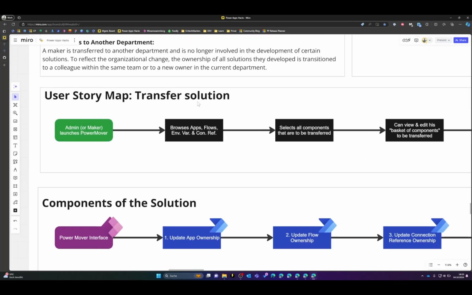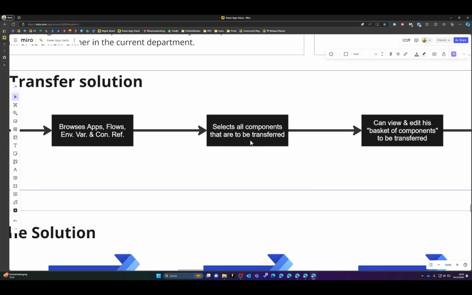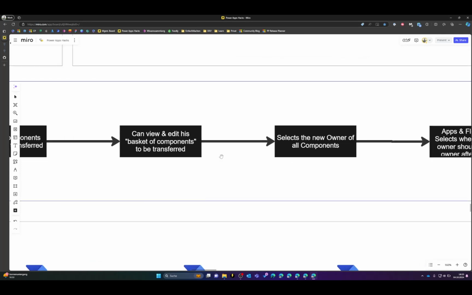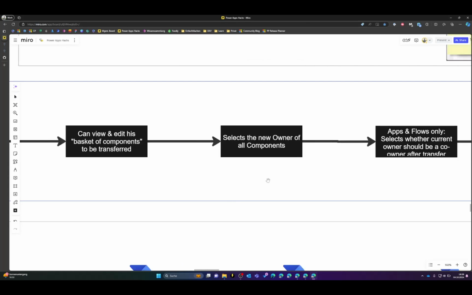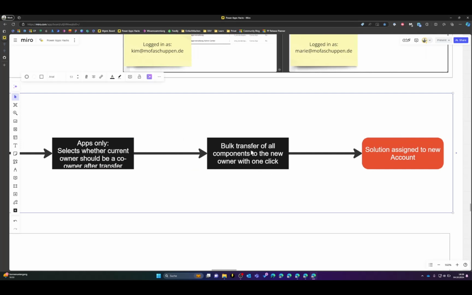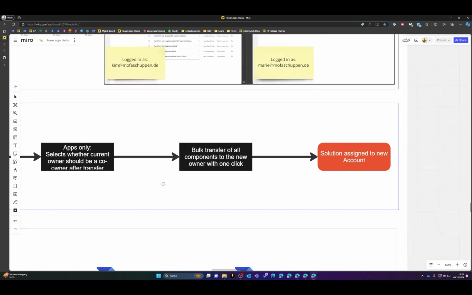So what the maker or the admin can actually do is browse through apps, flows, environment variables and connection references. He can search for specific keywords. He can select all components at once or just select one component, however he prefers, and create a kind of shopping cart, a basket of components that should be transferred to a new owner. Then the new owner is selected in the app, and if it's a Power Apps canvas app, the user can select whether the current owner should still be a co-owner after the transfer, and then click a transfer components button, and all these components get assigned to the new owner that you have selected in the user interface.